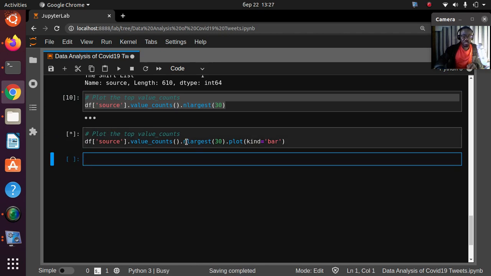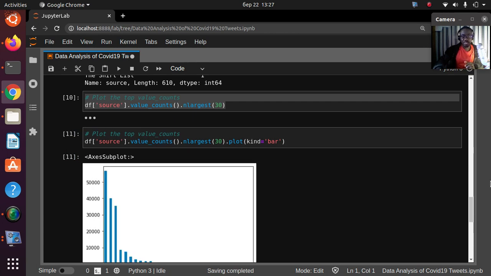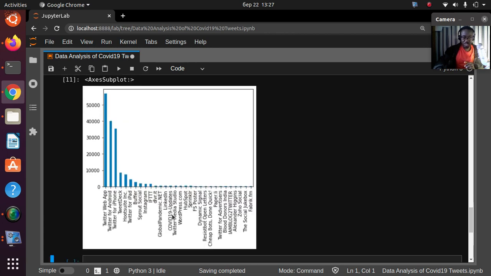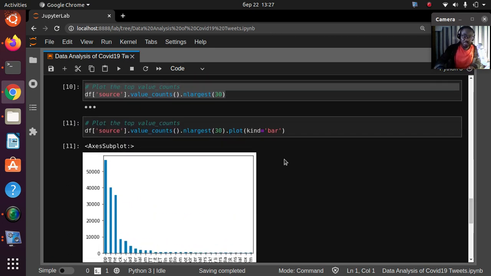Then I can just plot it out. So this is going to give us a simple plot, but we can make the plot better and beautiful by going with a seaborn plot, right? So this is it, but I can make it bigger so that I can see it very well. So let's make this plot bigger.